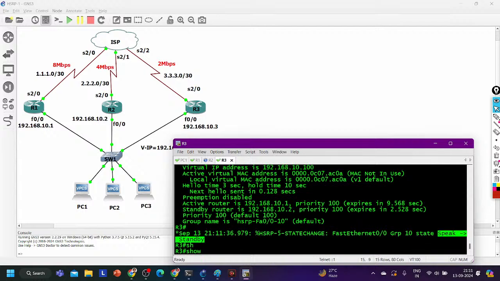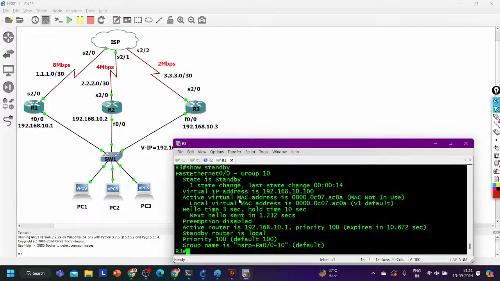Right? Now guys, so standby. See the configuration. HSRP group number 10 is enabled on Fast Ethernet 0/0. State is standby. That means this router is the backup router of active. Right? Standby router. This is the virtual IP address. The active virtual MAC address is this one, and the local virtual MAC address is also same. Timer, hello time, preemption is disabled, and this is talking about the preemption for active router.